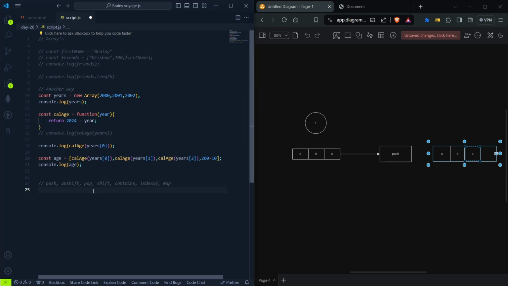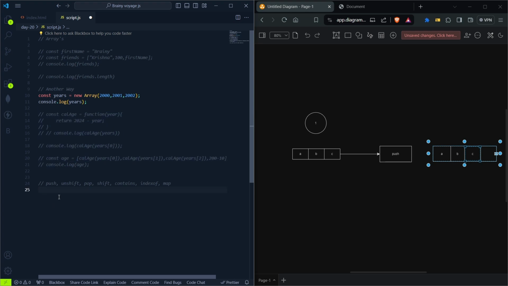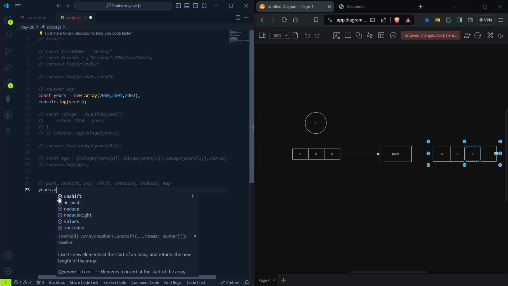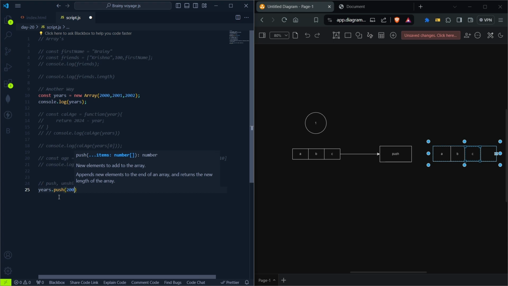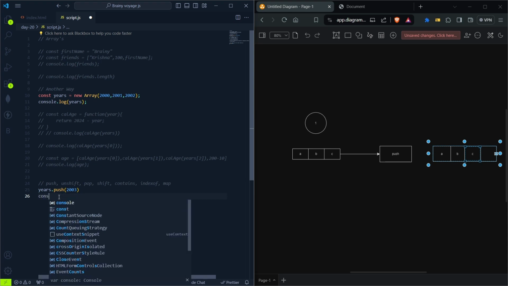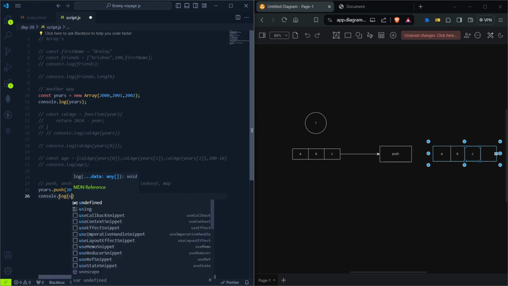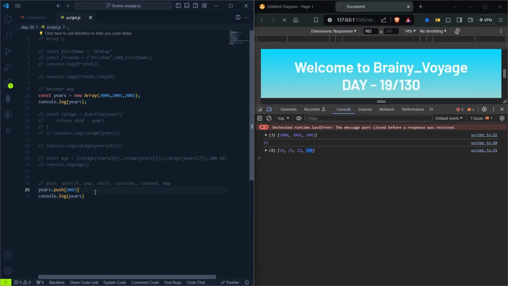Let's explain it practically here, okay? Here we have years, right? Let me just comment all this out except that, okay? We have the friends array here, right? So I'm going to pass some values here. All we can do is years dot push, and I'm going to pass some value, which is 2003 here, right? Now let's console log the years value here. Console dot log years, right? Let me just open the document and let's save the file here.